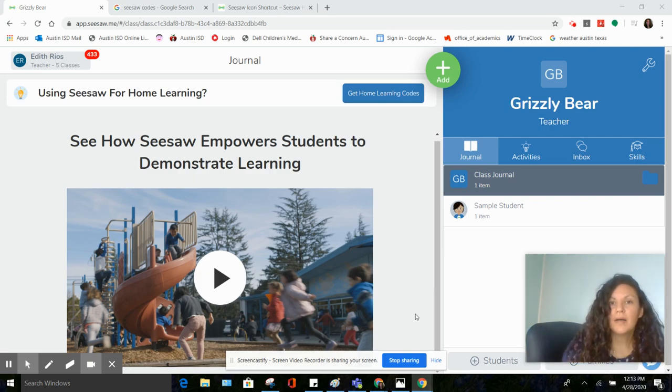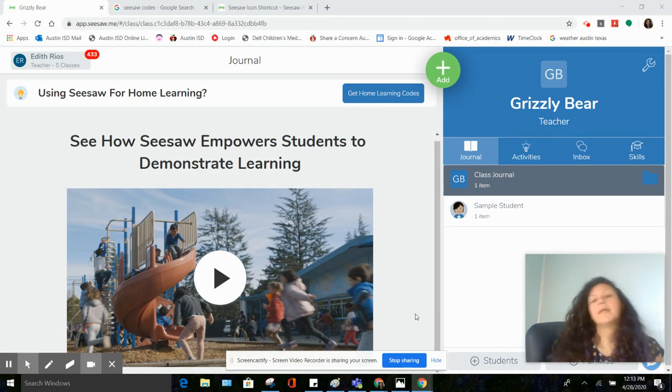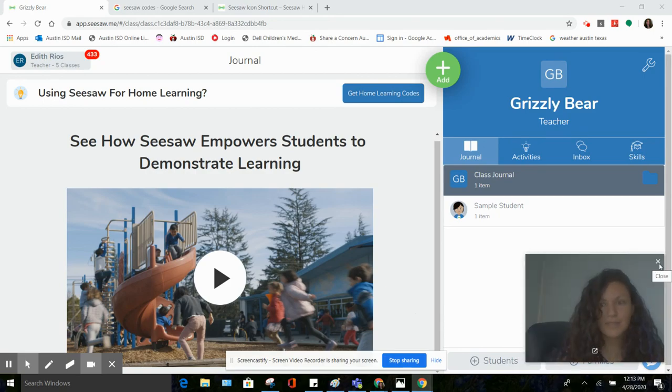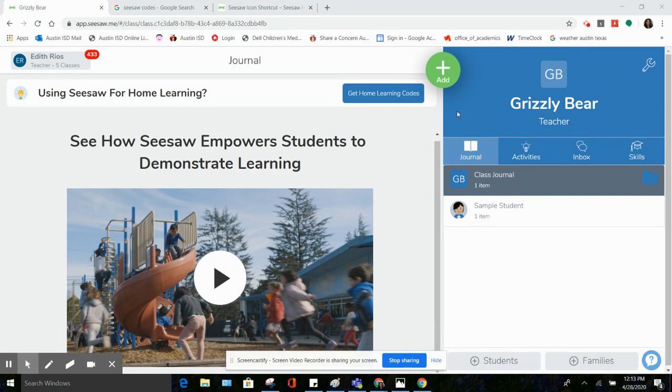Hi all. In this quick tutorial, I'm going to show you how to add an assignment or create an assignment on Seesaw. I'm going to go ahead and take my image away from here so that you could see more of my screen. And sometimes this rectangle from Screencastify gets in the way. Sorry about that. Anyway, so you're going to click on Add.